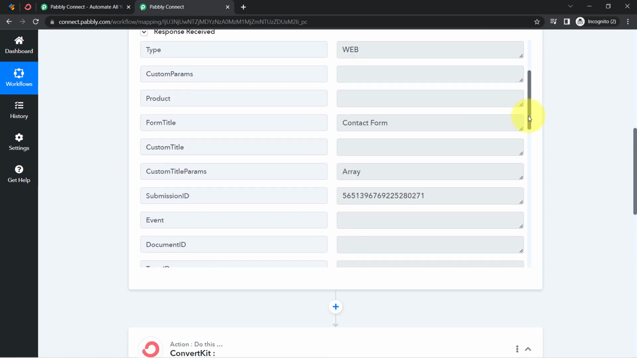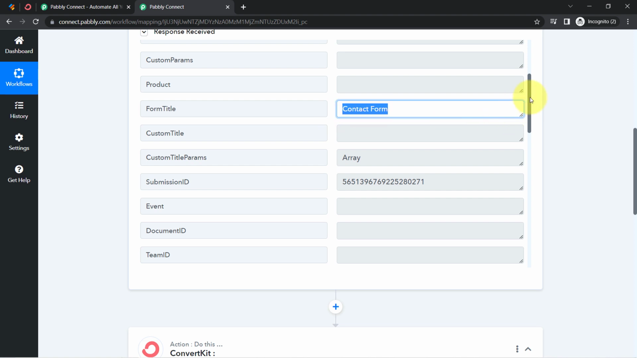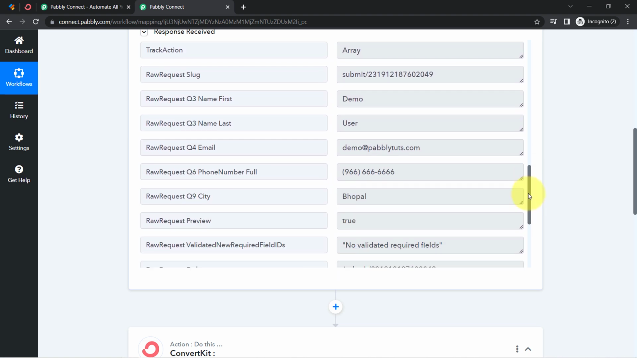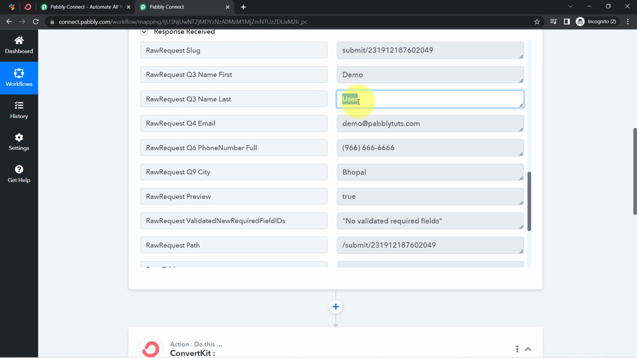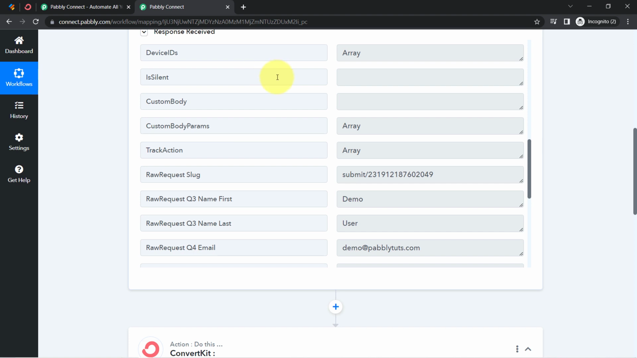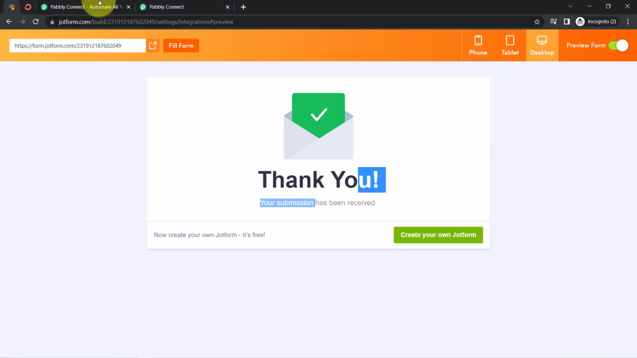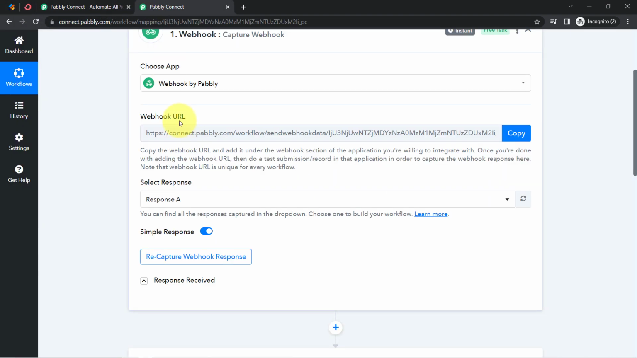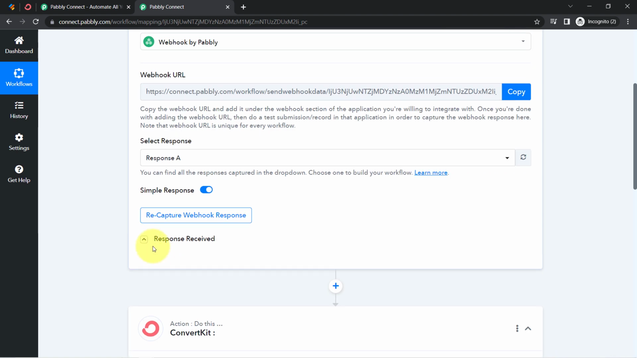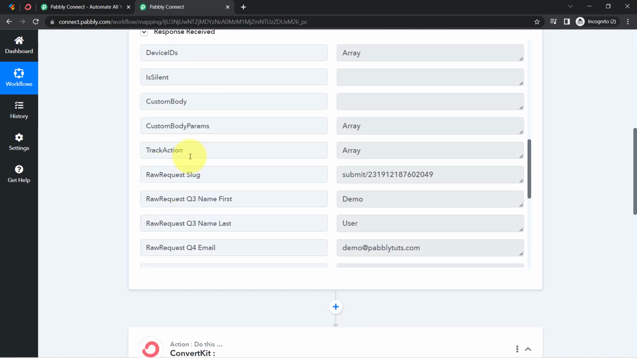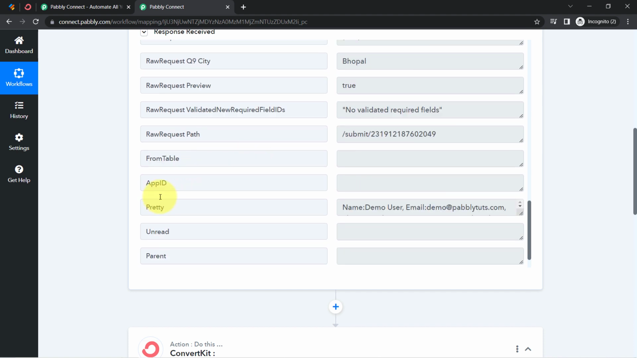Alright, so here we have the title of the form, that is contact form. Let me also show you the customer data, that is the first name, last name, email address, phone number and city. Okay, so the presence of this data clearly shows that with the help of webhook URL we have successfully built a connection in our Jotform and Pabbly Connect application. And in this way, with the help of webhook URL, you can connect different applications with Pabbly Connect and capture the response of those applications as a response, and then further send this data to different applications.